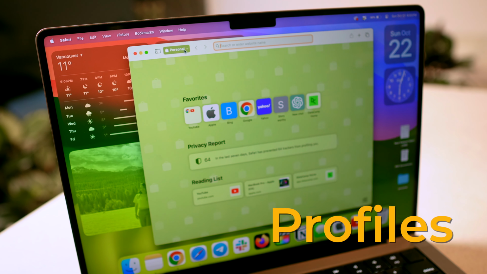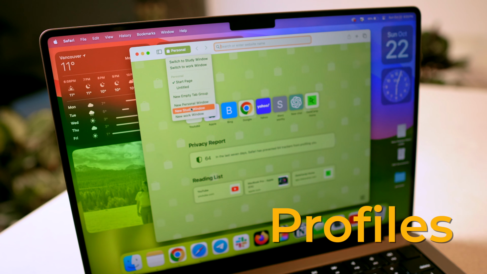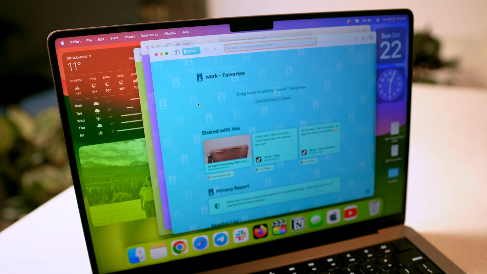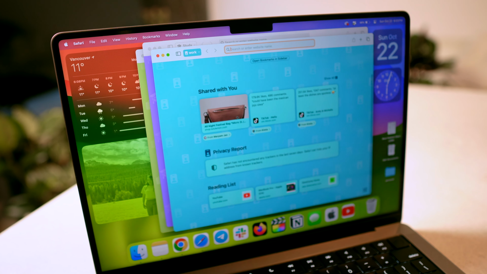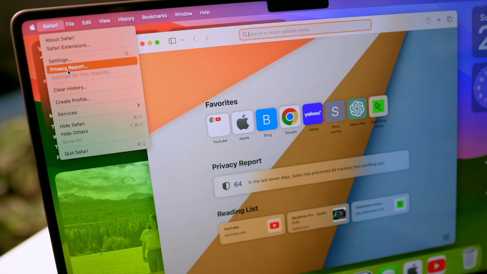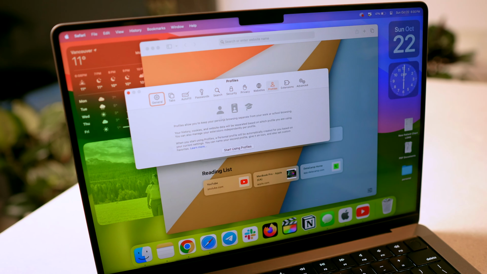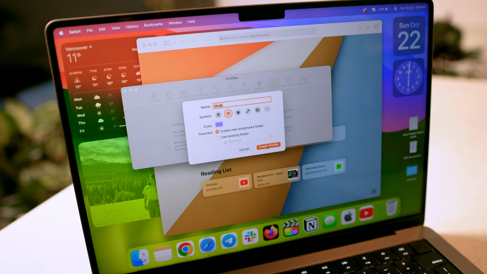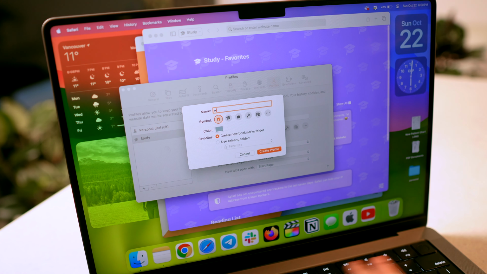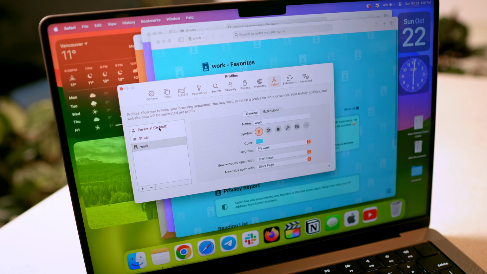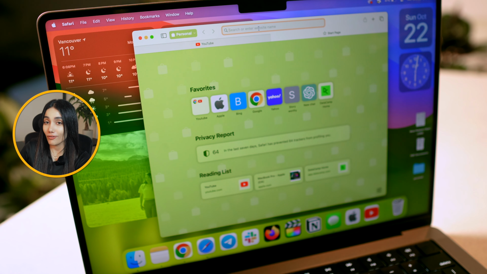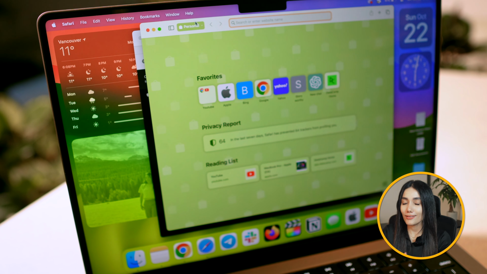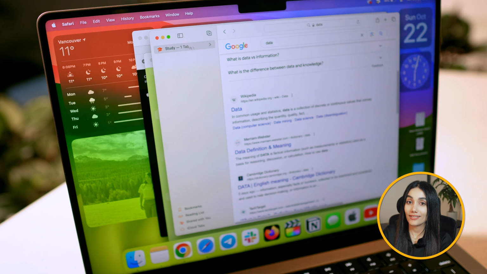In macOS Sonoma, we've got profiles, and they're fantastic for keeping your browsing separate. It's just like what we saw in iOS 17 and what I shared with you in the iPhone 15 first things to do video. To set them up, just go to Safari, create profile. There you can set up profiles for study, work, personal use, or whatever you need. Just give them a name and you can have organized tabs in each profile. It's super handy. The coolest part, each profile has its own history, cookies, extensions, tab groups, and it's so cool for getting super organized in Safari.